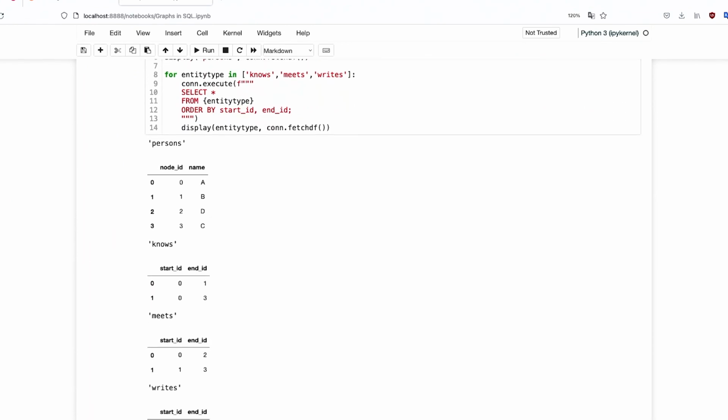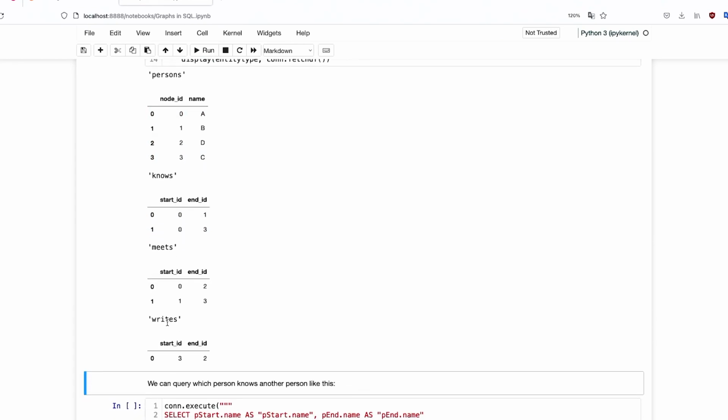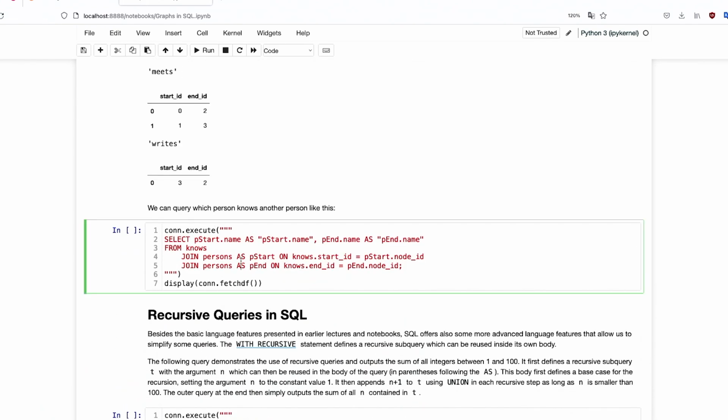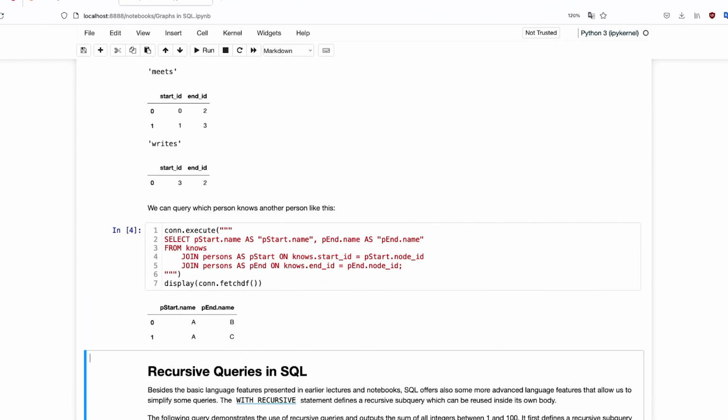And then you can show the data. Here we split it up into different relations in this model. So we have persons, knows, meets, and writes relations with the appropriate foreign keys. Again, you can ignore this leading key here. Actually, the key of such a relation should be the composed key of the foreign keys. So the key in the relational model should be start ID and end ID in this example, but it depends on which tool you're using.